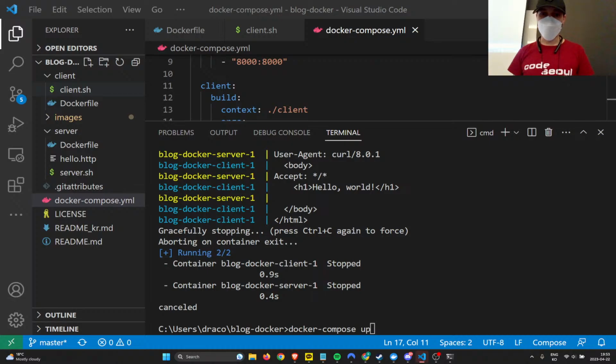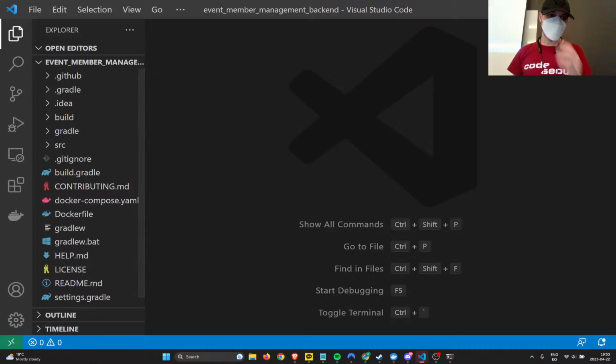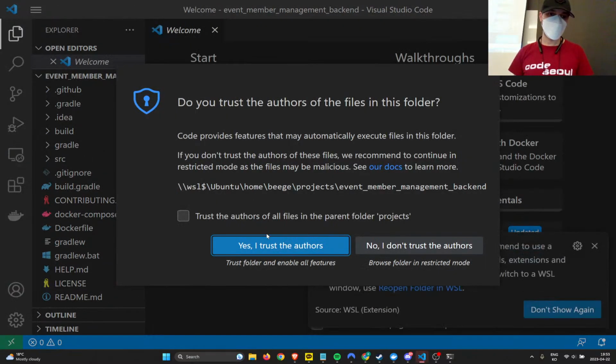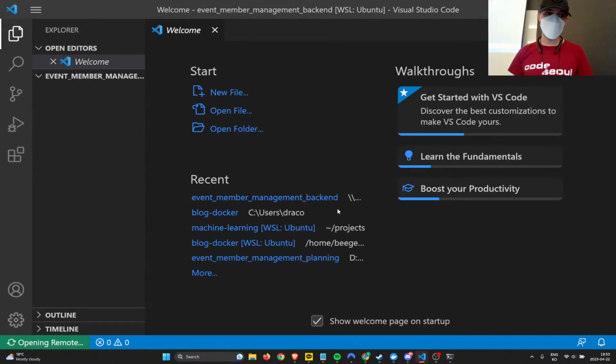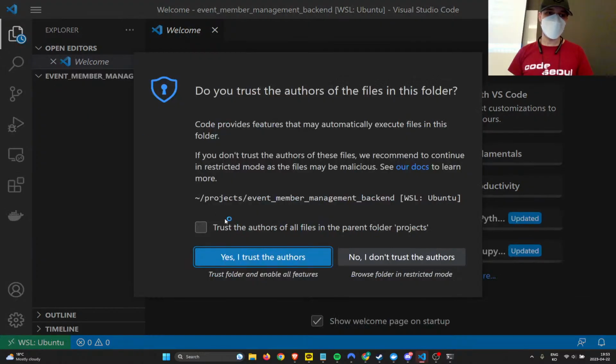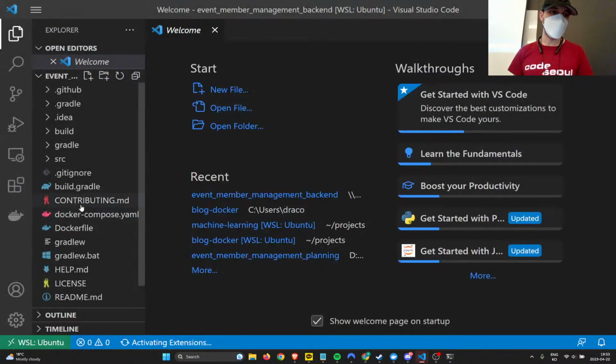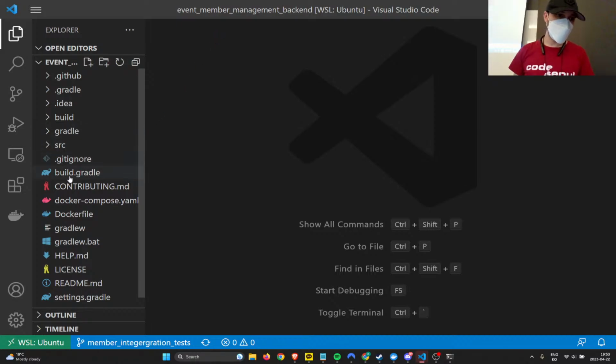Where is it? There we go. Yeah, buddy. Much better. Okay. Oh, that's cool. They made an icon for contributing. Look at that.